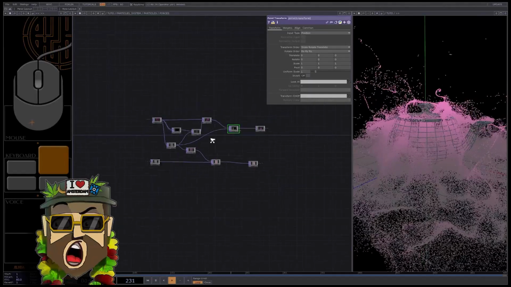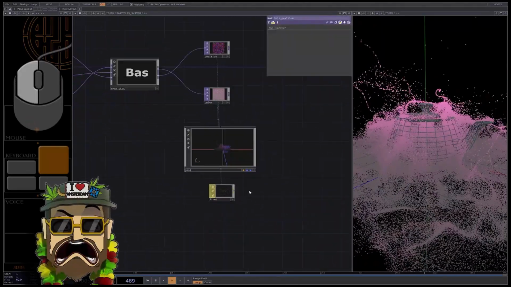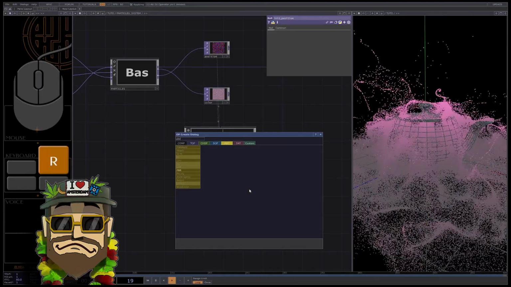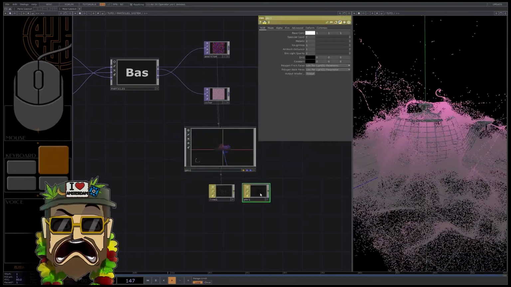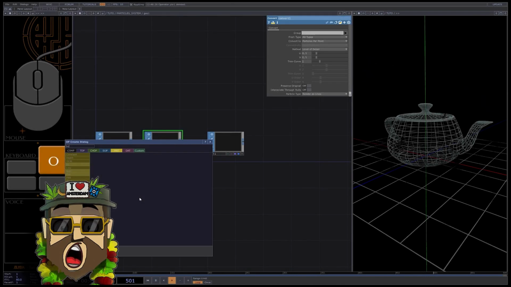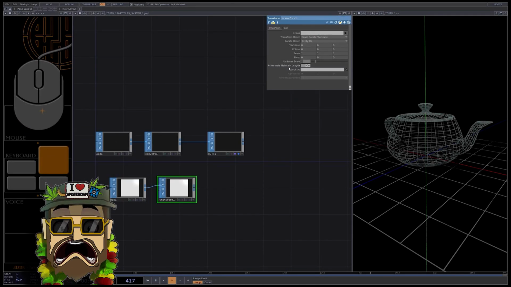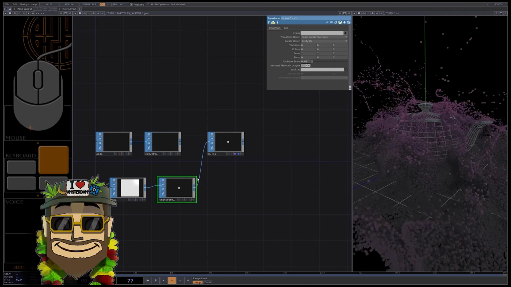Okay, now, a few adjustments to the look of our particles. Go back where your instance geometry is. Create a PBR matte, then apply it. Inside, create a box SOP, a transform SOP, and scale it down. Connect it to the null.